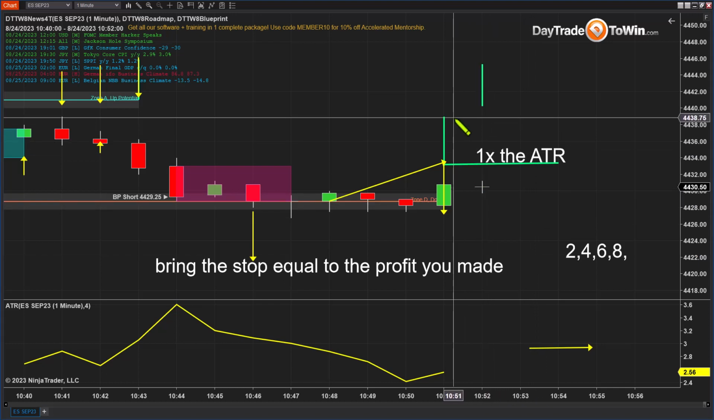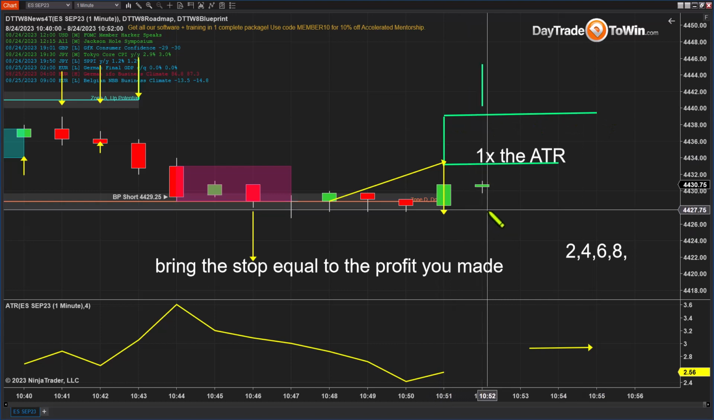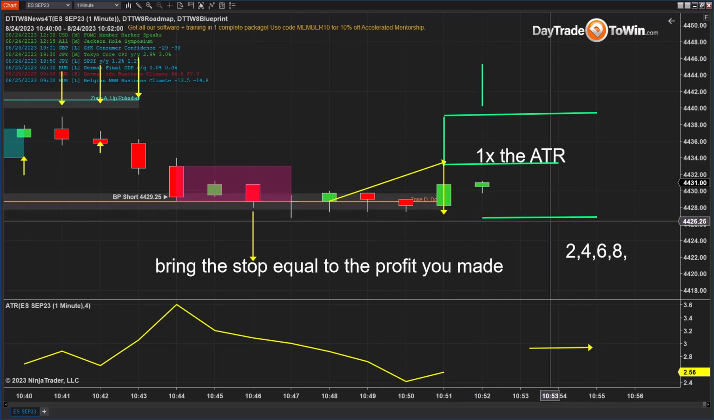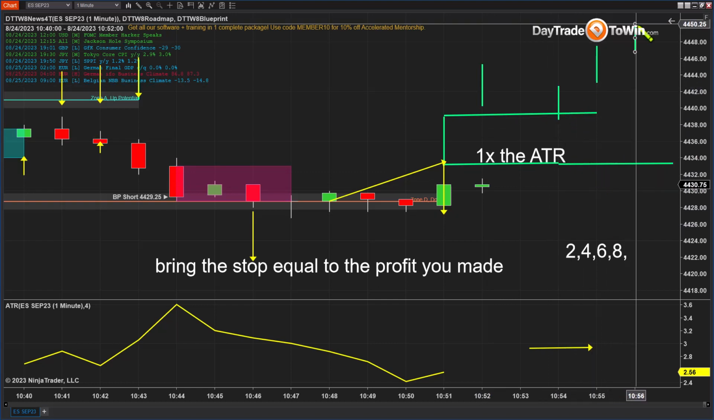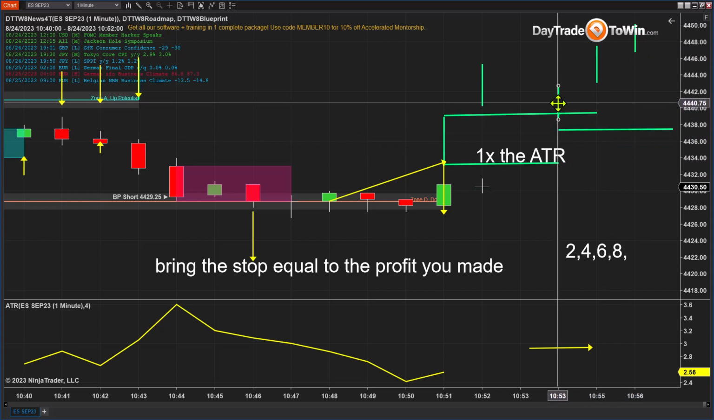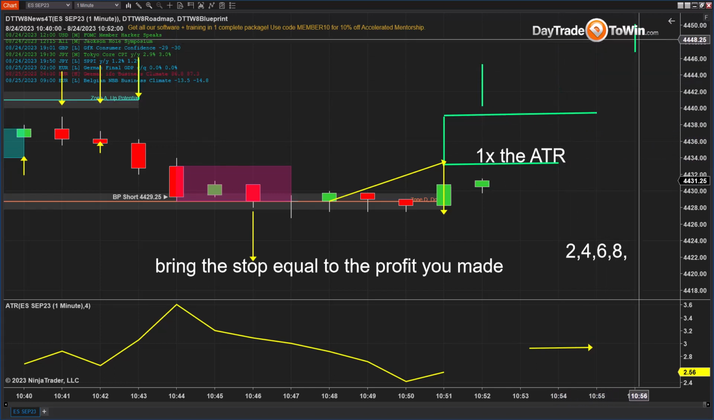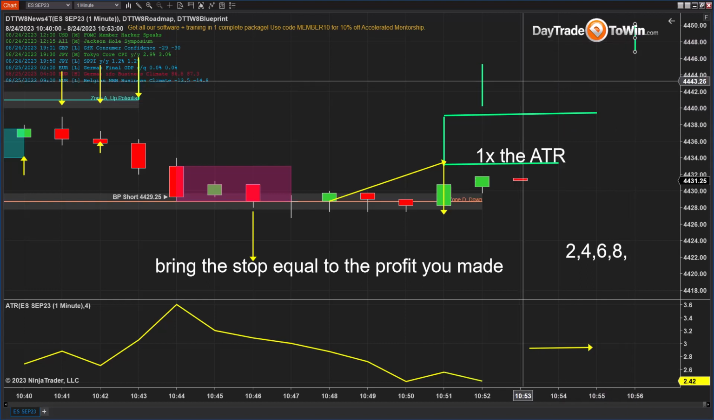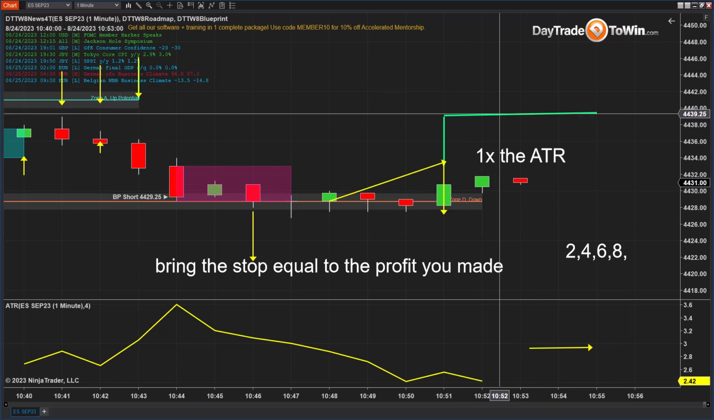Now, if it continues to go up another 3 points here, your stop, which is here, is now going to be moved up. If it continues to go up, you bring your stop up. You're always behind it, equal to the target you made. Okay? Now, I have a video on trailing stops. If anybody needs that how-to video, send me an email.